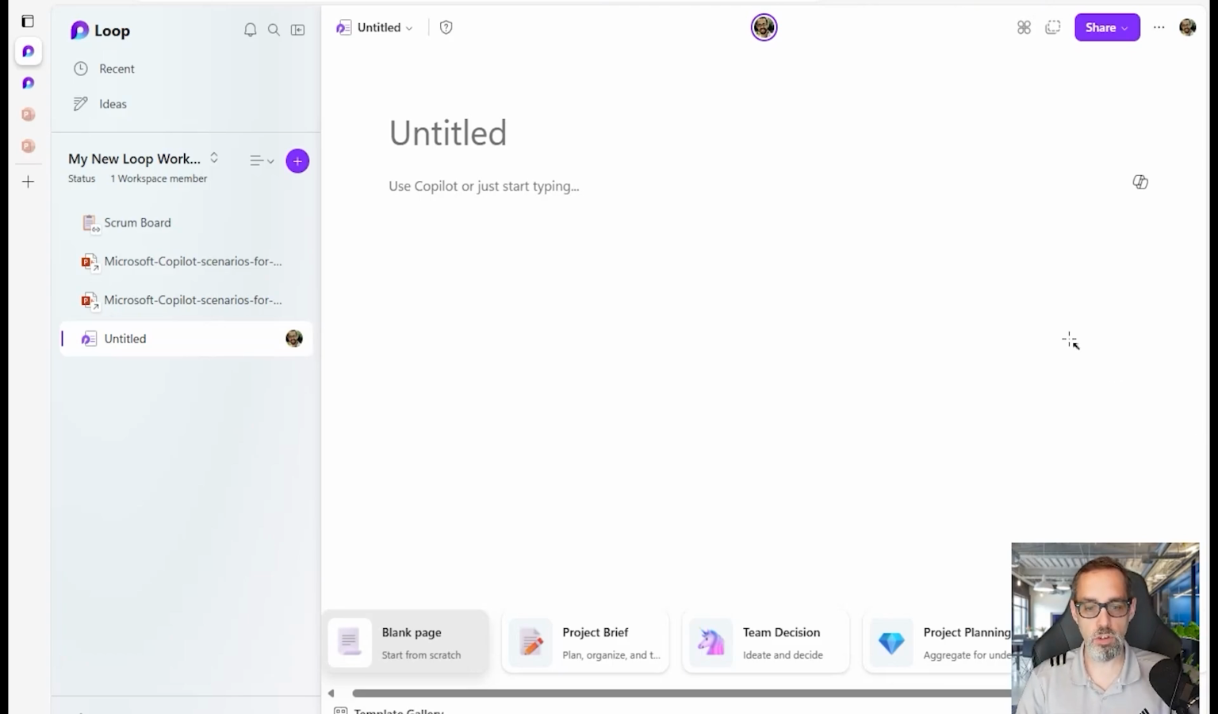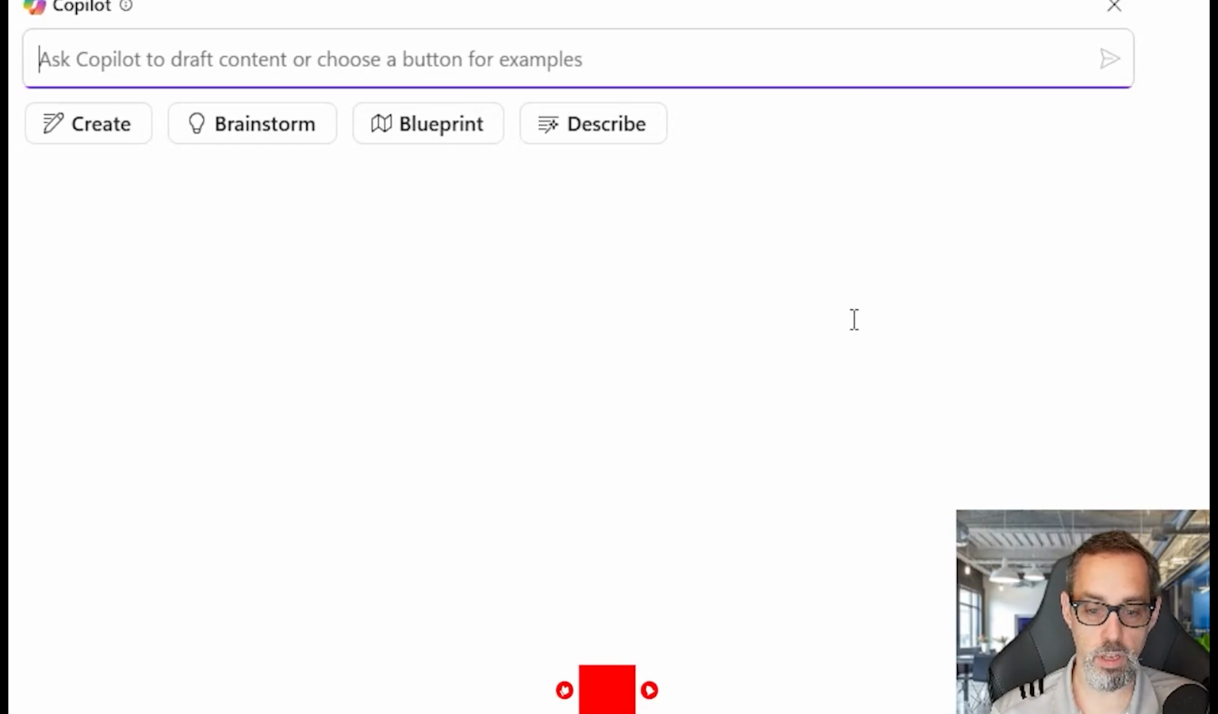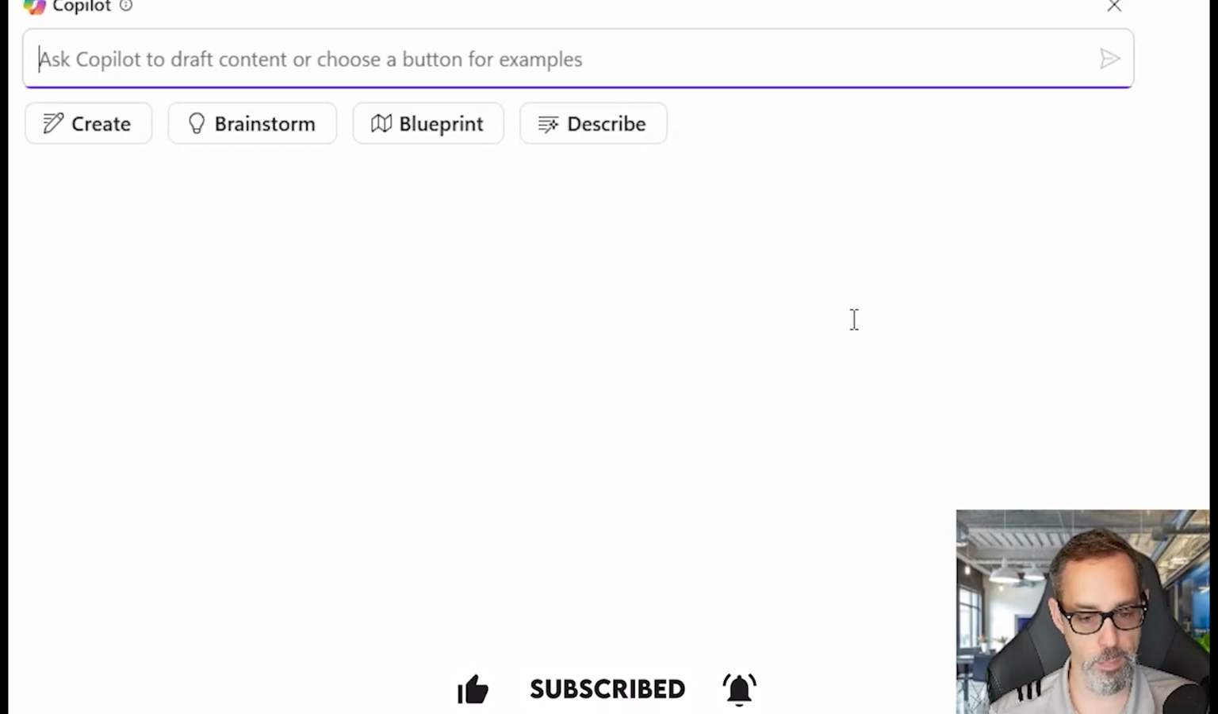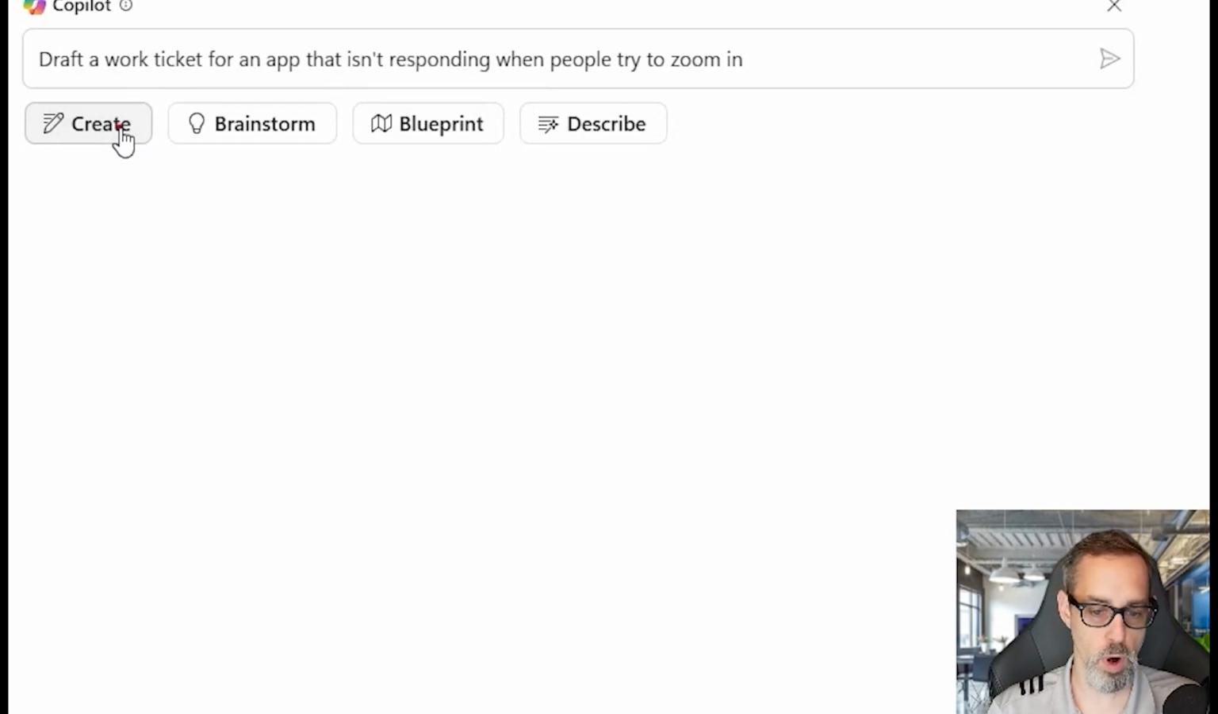Microsoft Loop. So over on the right-hand side of the page, you can see a Copilot icon. If I click on that Copilot icon, it will give me the ability to interact with the Copilot dialog box. After clicking on the dialog box, it gives me the option to ask Copilot to draft content or choose a button for examples. So if I choose Create, Brainstorm, Blueprint, or Describe, Copilot will give me a couple of different examples of what it can do for me.